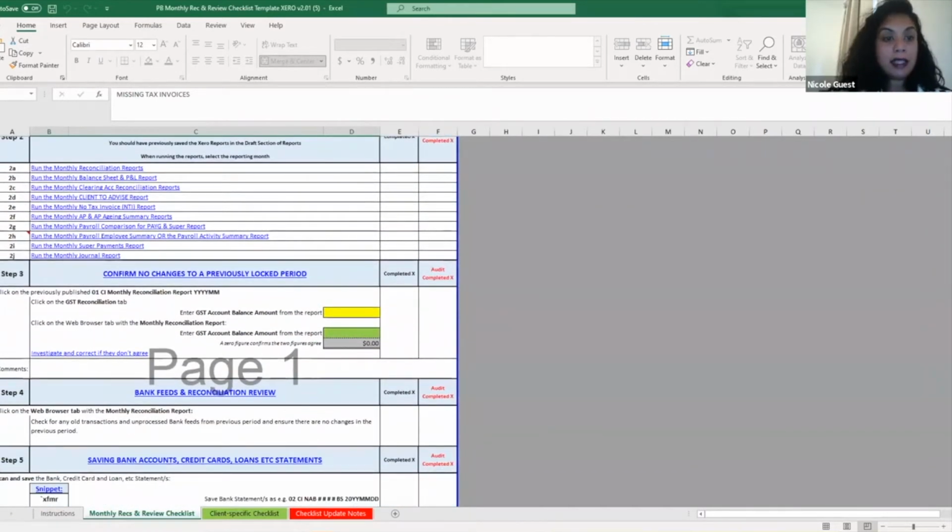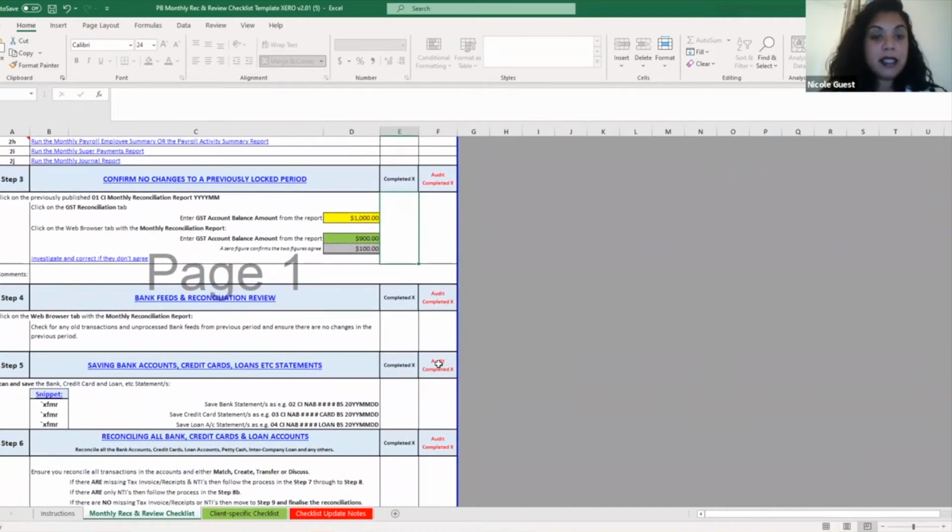So as you can see, it's quite detailed and it goes through the step-by-steps that you need to do to get the reconciliation and the right lodgements. It will say things like run the monthly reconciliation reports, make sure that all of those reports have been run correctly. It actually asks you to physically put the figures in, and if the figure is not right or doesn't reconcile, it will flag it there for you or your staff member.